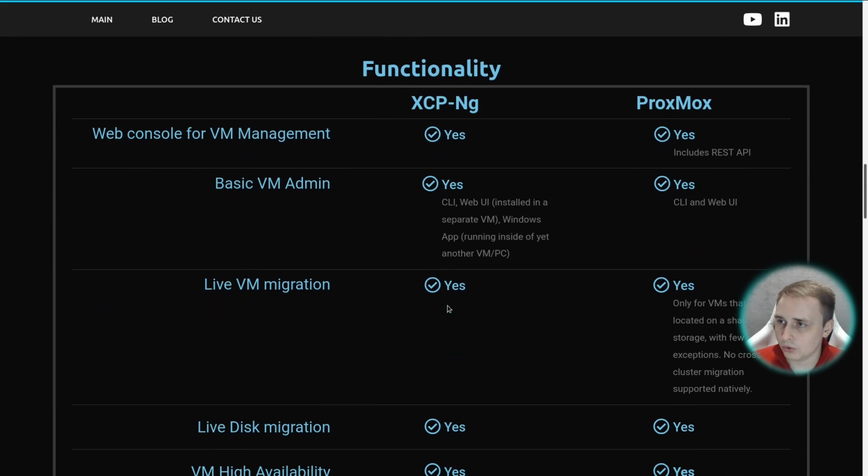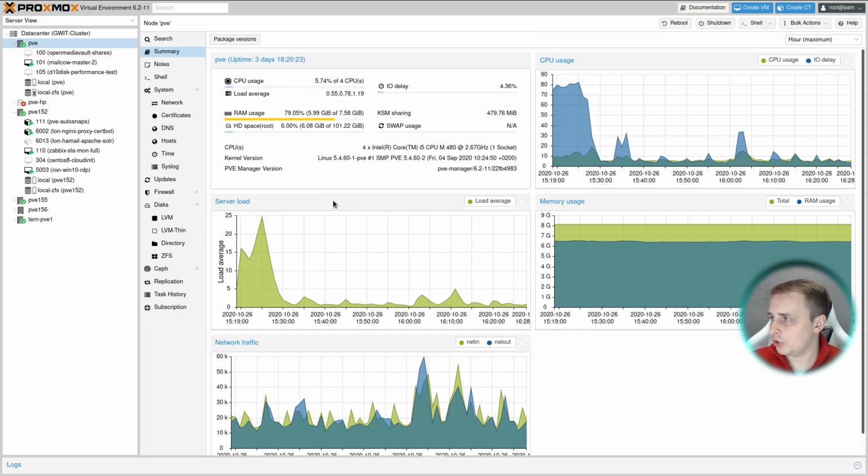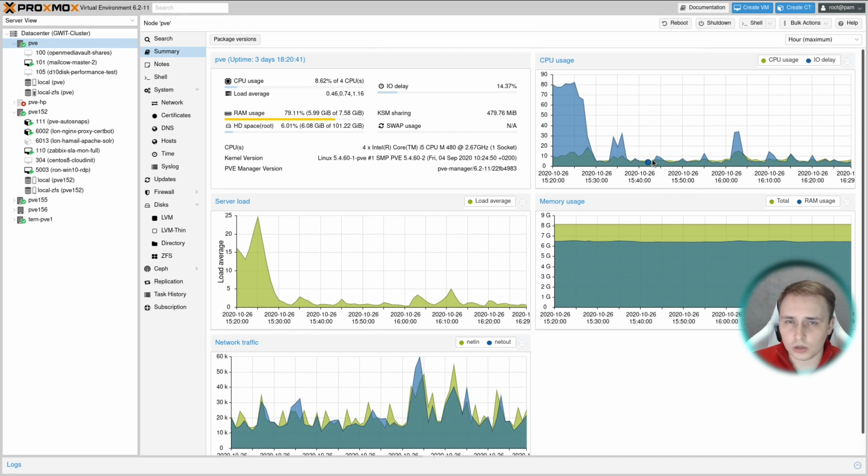We are moving on to the functionality side. Both projects have a web console for VM management, and let me show you how they look. For example, in ProxMox, if you click on the host itself, you can see the CPU usage and you can even see the I/O delay. It helped me a lot with troubleshooting issues with VMs being slow, and in most cases it was a slow hard drive or a hard drive that was dying. So this is a very good tool to troubleshoot if anything bad happens to your host.